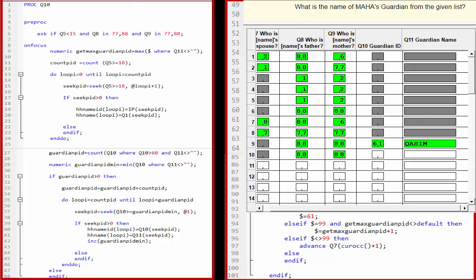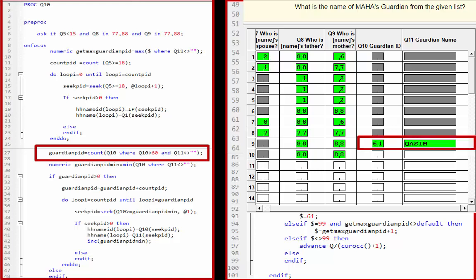After this, get the total count in the dummy variable guardianPid based on this condition. At this stage, the count will be 1 in the dummy variable guardianPid, because the count function counts the value in the first 9 occurrences where question 10 is greater than 60 and question 11 is not equal to empty. In the count function, occurrence number 10 will not be included.